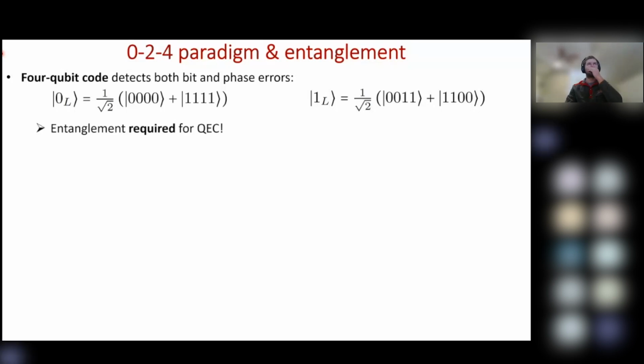Well, okay, first of all, before doing that, I'll mention that each of these code words, 0 logical and 1 logical, are entangled, meaning there exists no basis that allows you to express them as a separable state with respect to the tensor product decomposition of the qubits. And we needed that because we needed to protect from phase errors, and so we needed superpositions. So there you go, entanglement is required for quantum error correction.